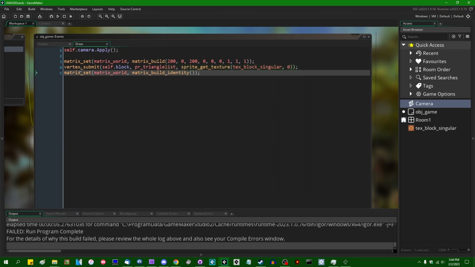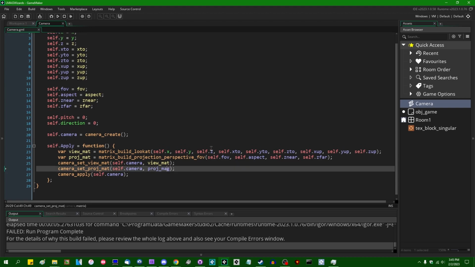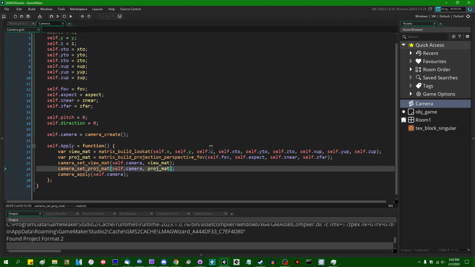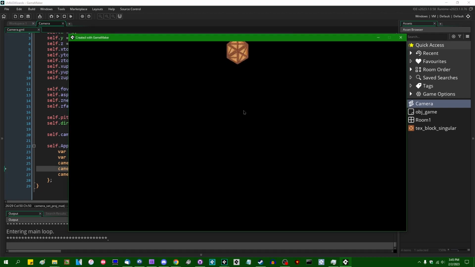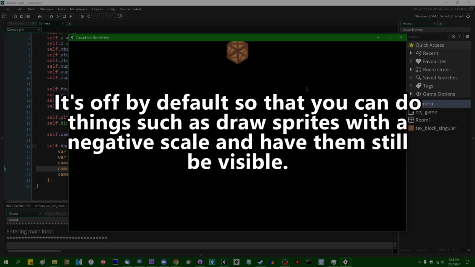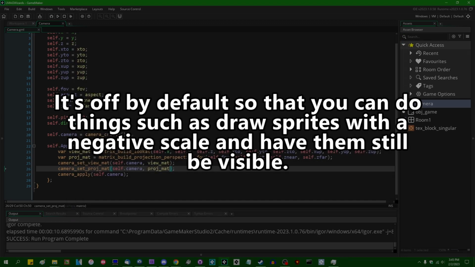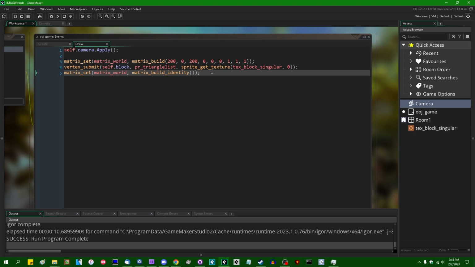I cannot, because I misspelled projmat. That's not even the first time I did that. I misspelled it the first time too. And we can see that we have ourselves a block on screen. And it's not quite where I expected it to be. I expected it to be closer to the floor.